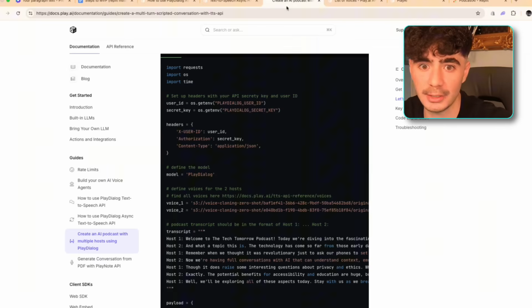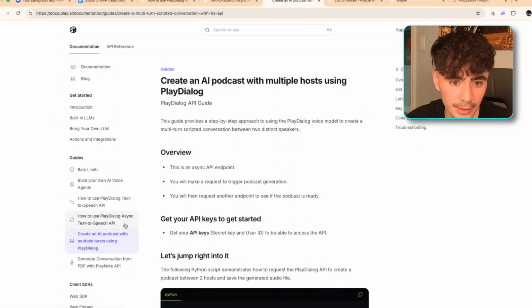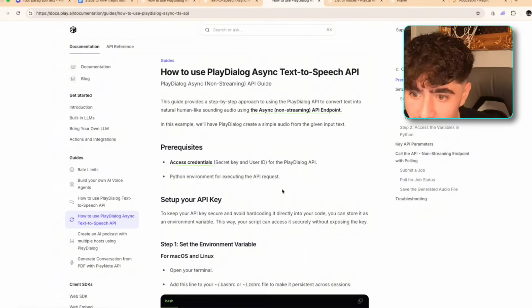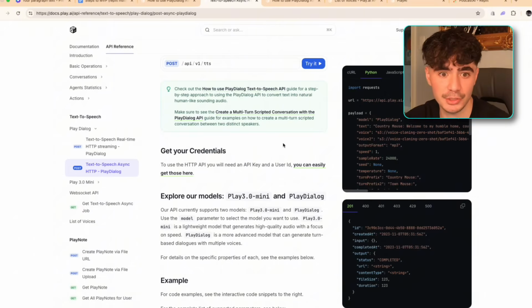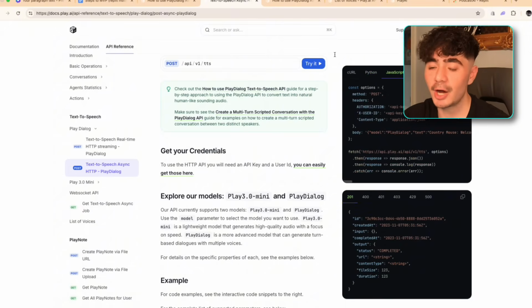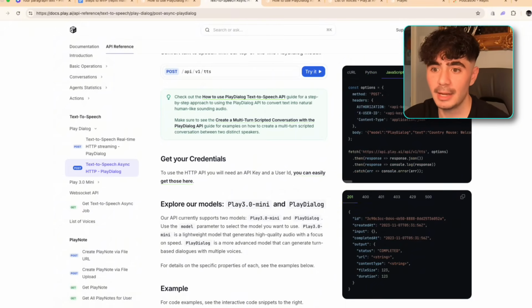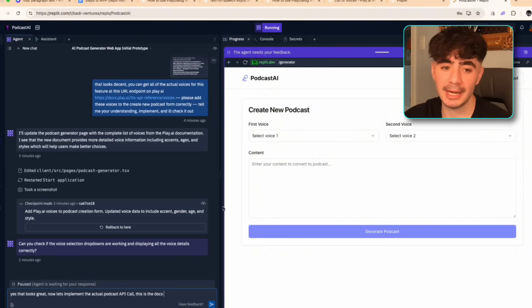So now we're going to go into the Create an AI podcast. Here we have the docs that tells you how to build the AI podcast. We're going to find the code example that has JavaScript code. Since our project is in JavaScript, we want to find the example, which is right here, that is the JavaScript API call. And what we're going to do is copy this API call and paste it into our Replit Agent chat.